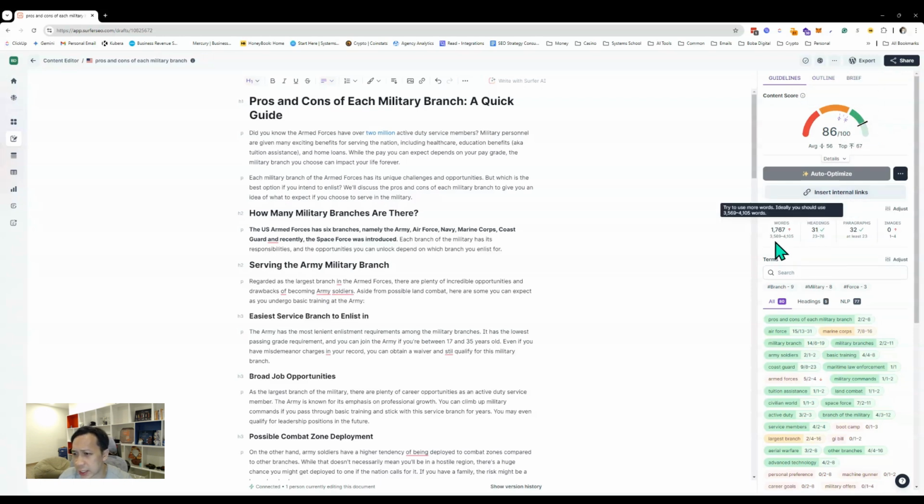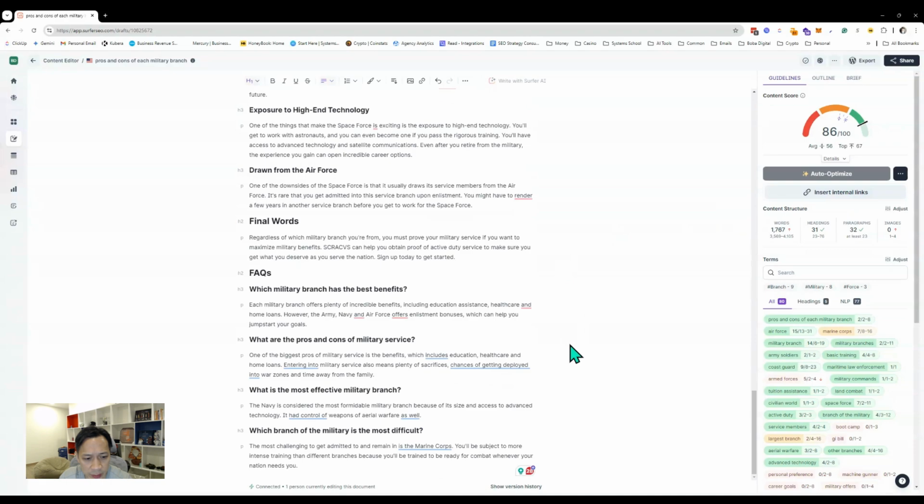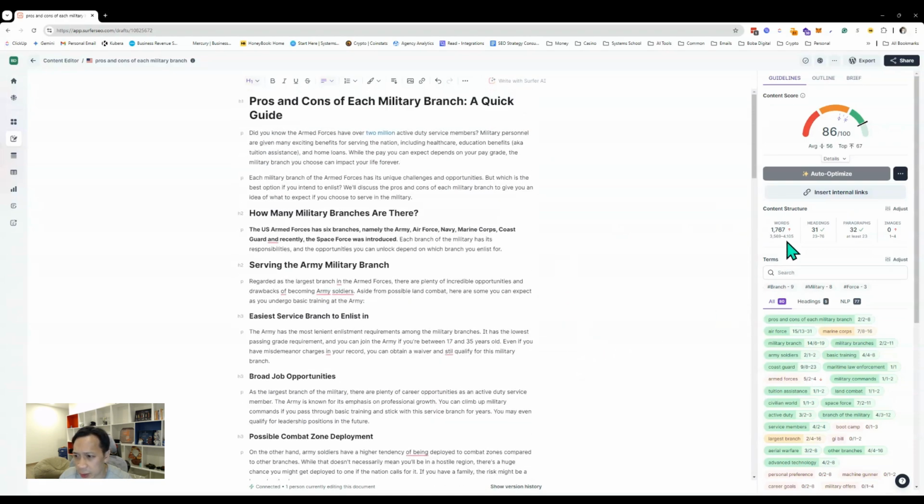So right here, it's saying that the words should be between 3,500 to 4,000 words. It looks like in this article here, we're writing 1,700 words. So this is 1,700 words, and we need to add 1,700 words, I think is what it's trying to say here. But nonetheless, we need to add more words here.